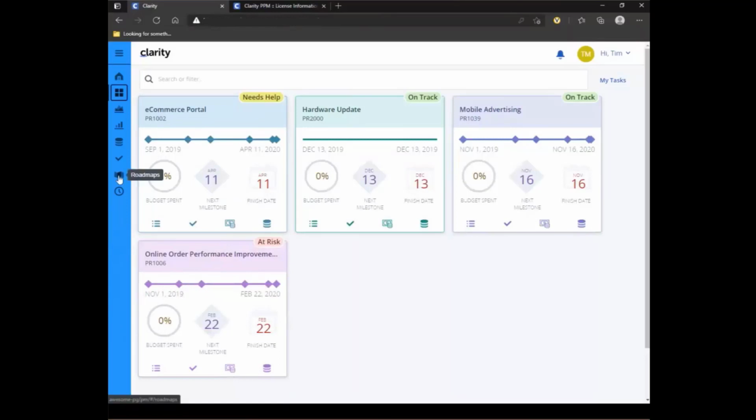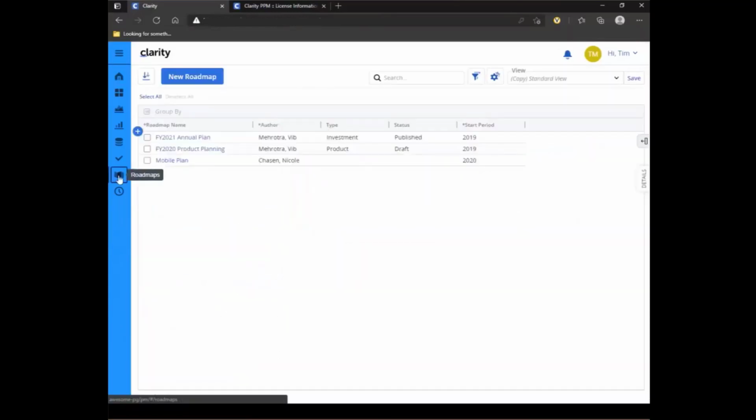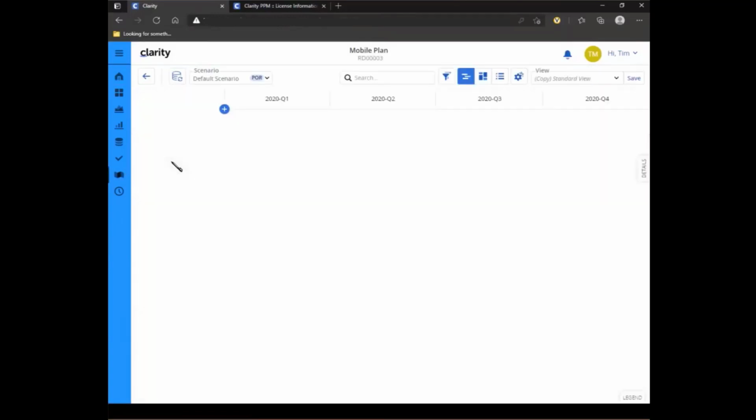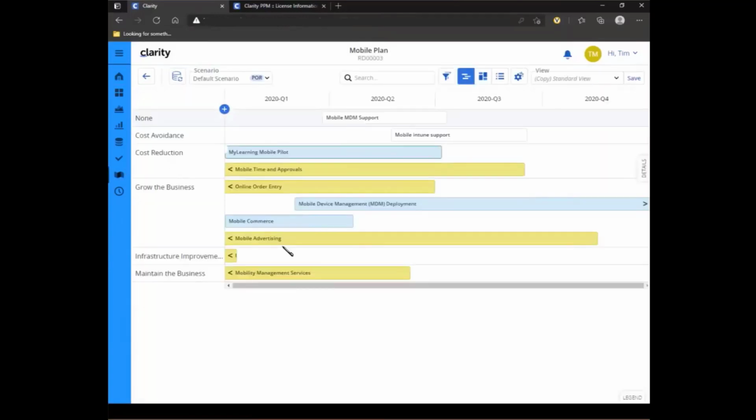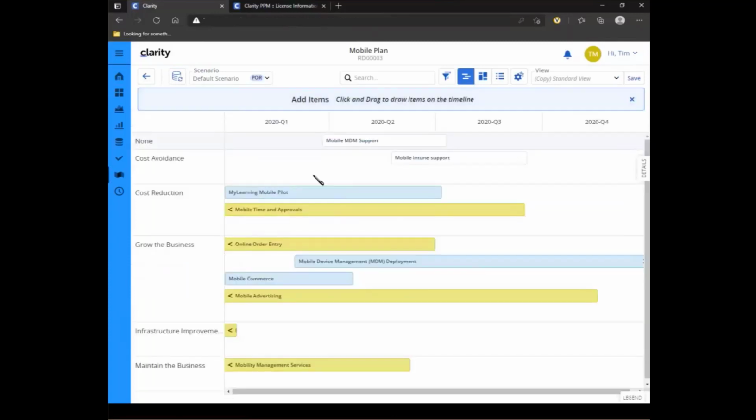I'm going to go into roadmaps. And let's look at the mobile plan roadmap, where I can go in, see the different roadmap items, as well as add a new row. So let's just create a new roadmap item.